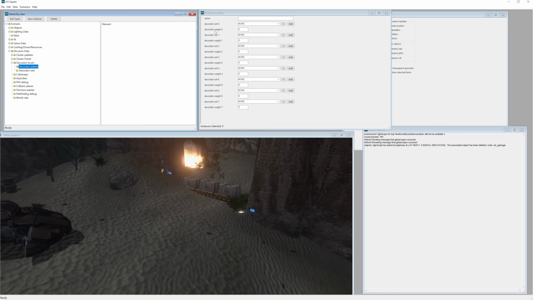So the decorator palette, we want to click new instance and you'll see we have palette 0. Now, essentially what this is when you paint, instead of painting just one specific thing, you could choose between anything that you'd select here, and you could also choose how often the item will occur.